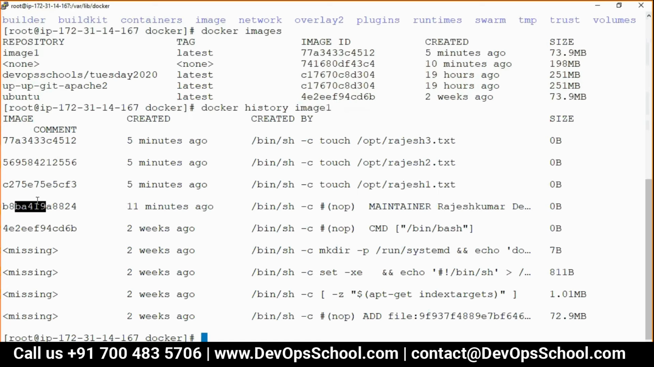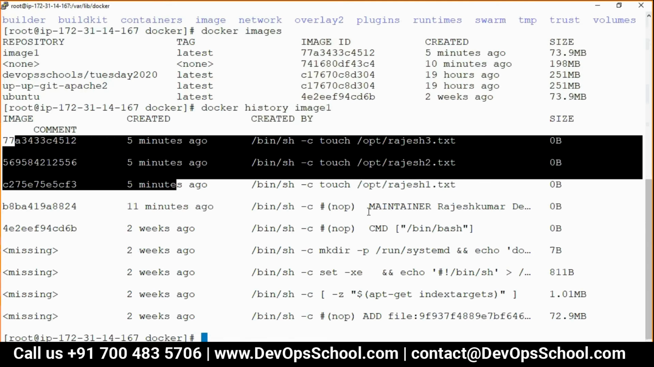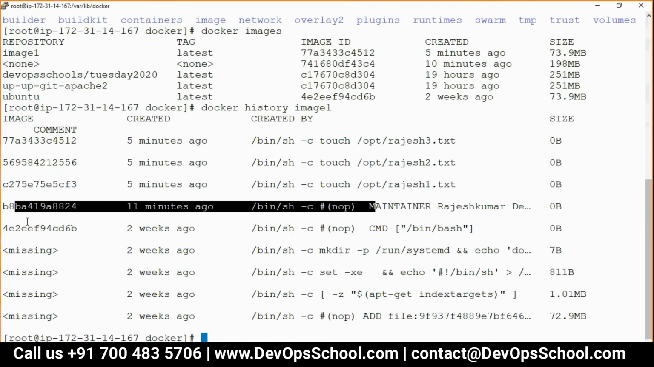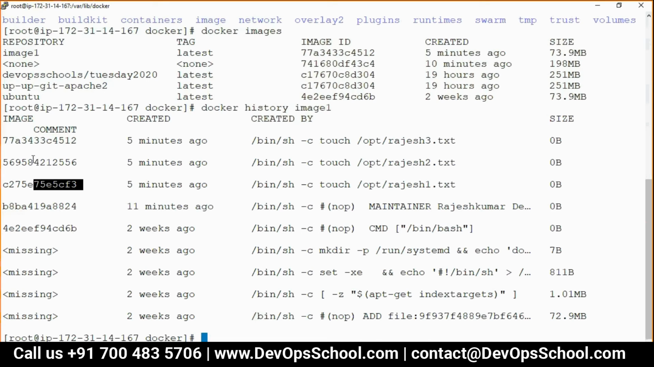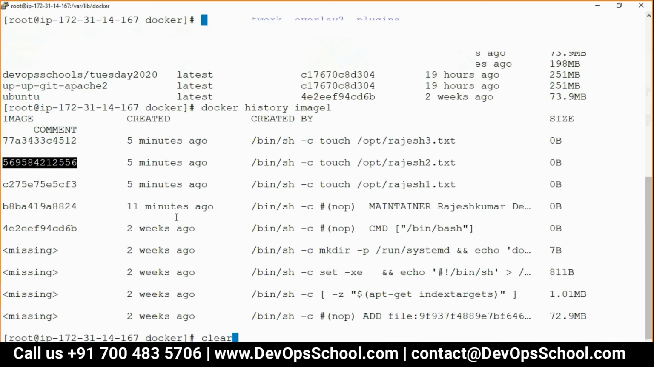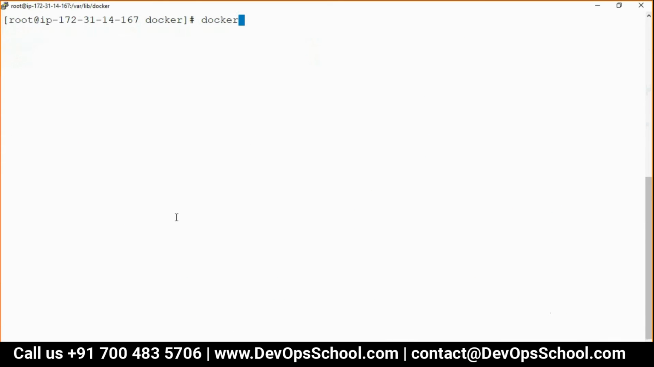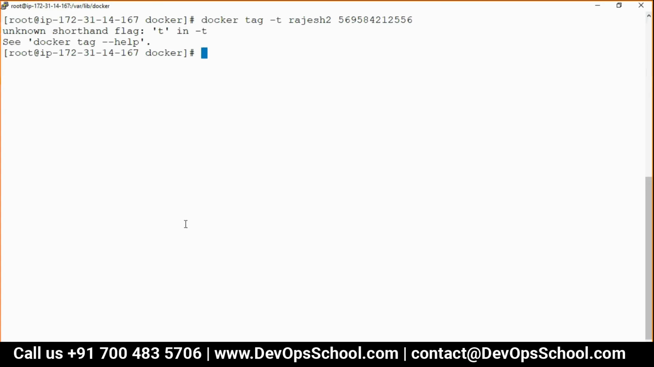See here. Here you have Rajesh 1, here you have Rajesh 2, here you have Rajesh 3. 3 layers. This was the maintainer layer, and this is the Ubuntu. Okay. So now you want only Rajesh 1 and Rajesh 2, just for the sake of discussion. So what I will do, I'll copy the layer ID, docker tag -t Rajesh 2 from that container.